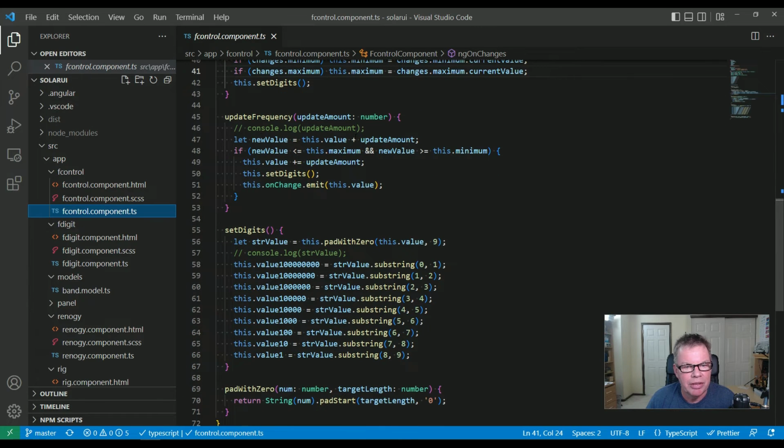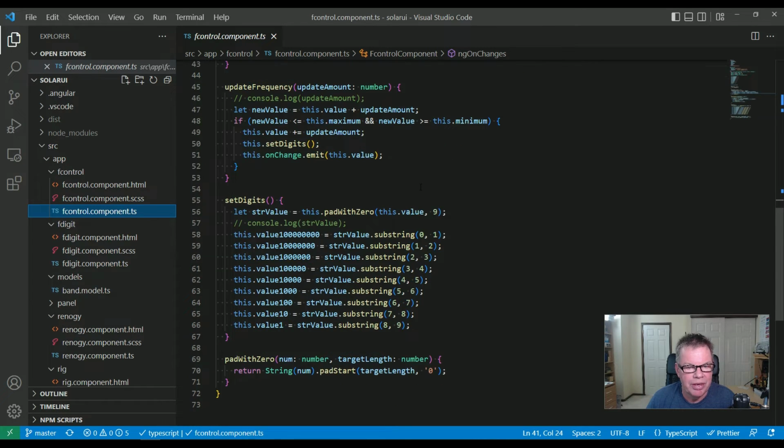You see here where the update frequency value is called when one of the digits sends an event to say that it's been incremented or decremented in one of the digits. First, it checks whether it's within the bounds of the minimum and maximum values. If it is, then it allows the change to the digits, and then emits the new frequency value.